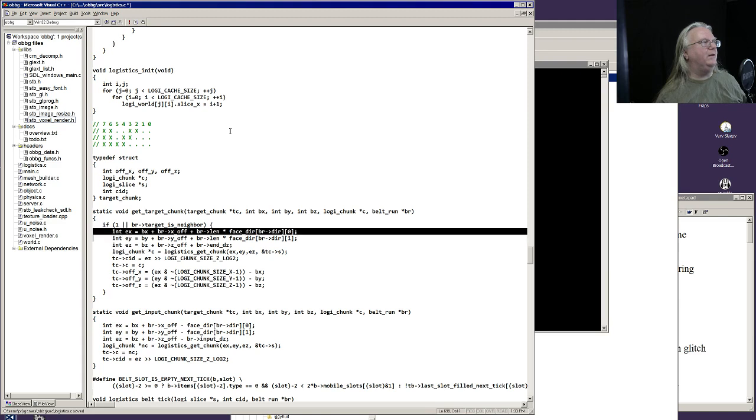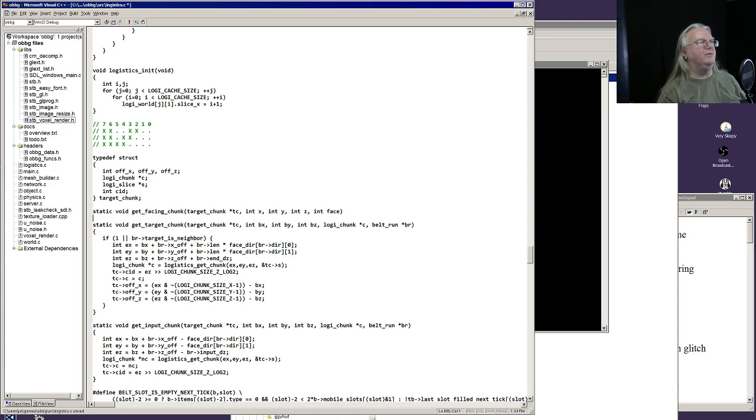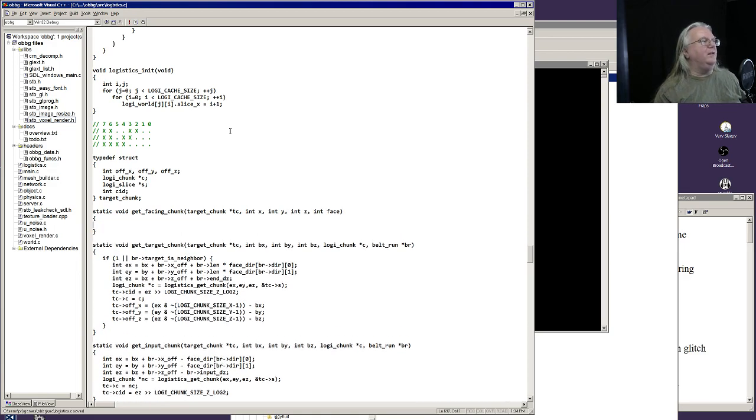Yeah, okay, so static void get facing chunk. So x int, y int, z. No, so we actually want the coordinate, the actual coordinate of the object, and the direction.